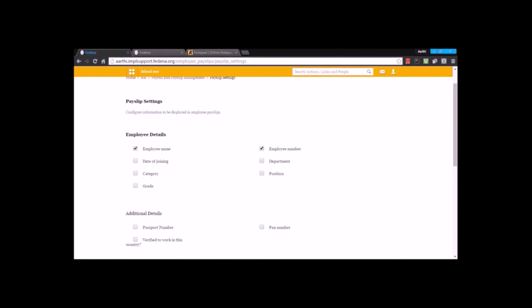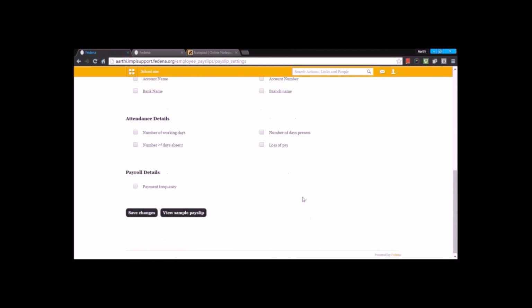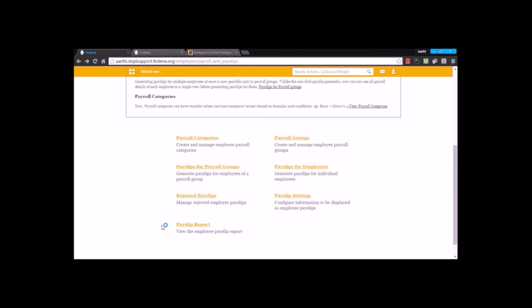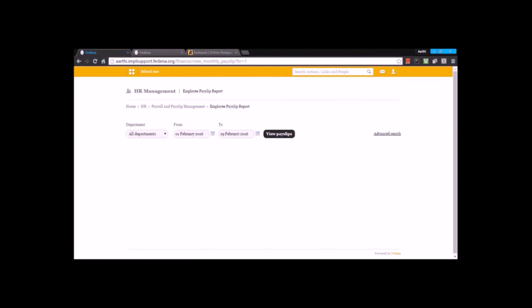Based on how you want, you can customize your own payslip. You can select the fields that you want to have and uncheck the fields that you don't want to have. And you can save the setting. You can also have a look at the sample payslip and you can save the settings. The payslip report shows the employee payslip report.